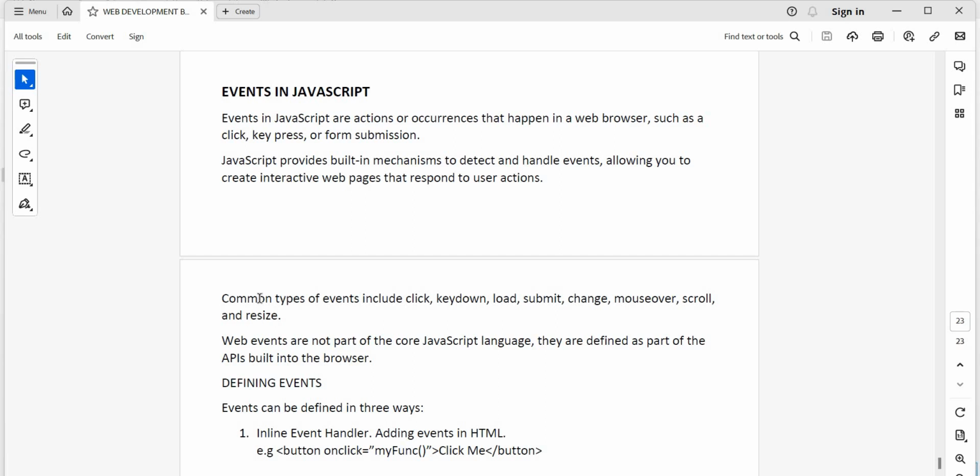One of the most common events that you will come across is the click event, because in your browser, you want to click on a button, you want to click on an anchor tag, you want to click on something. So one of the most common events or actions that happen in a web browser is what? The click event, or the click action.